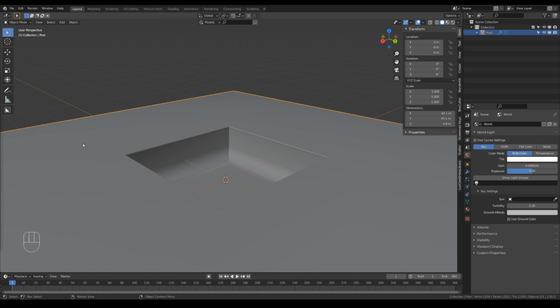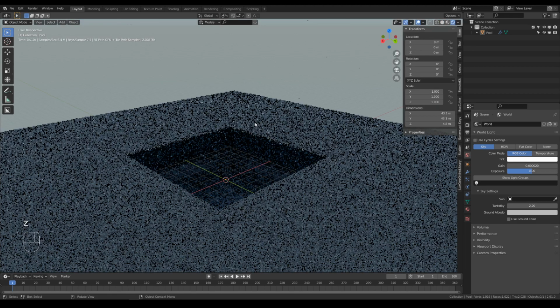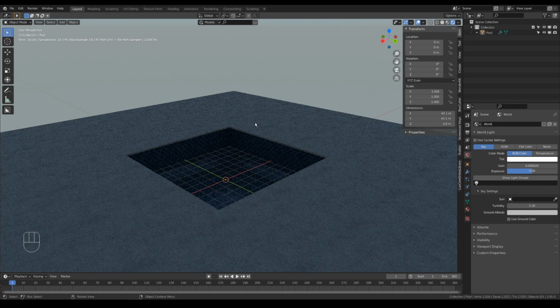So I have the starter file open here. Let's just take a look at what it looks like in rendered view. So it looks like it came with this default sky texture in the world settings here, but that's not the type of lighting that I want for the scene. The way that I'm going to light the scene is with an HDRI. Before I can do that, I have to go and download one.